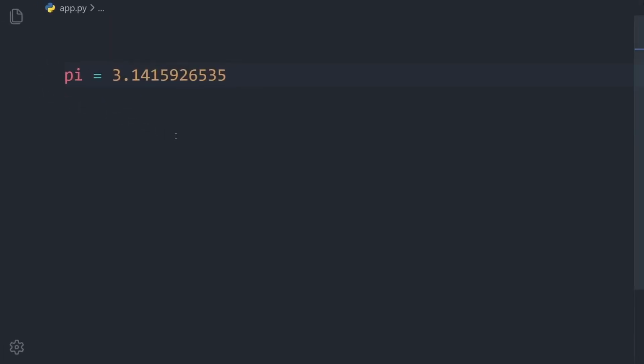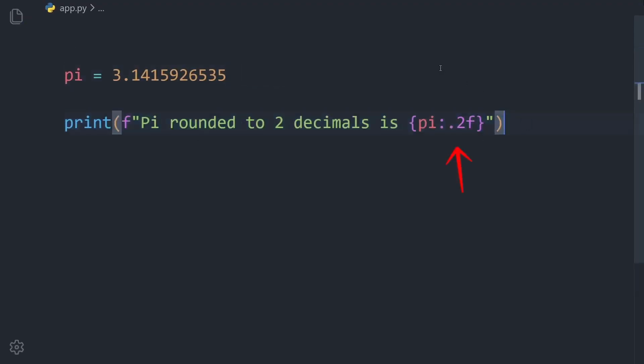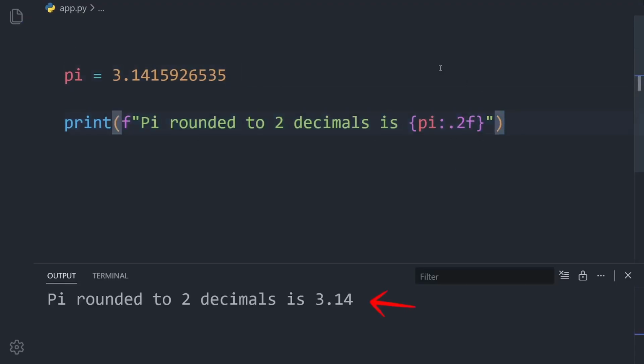Next, we explore how to format numbers, specifically how to round them. This is incredibly useful when dealing with values like pi, prices, measurements, or anything that shouldn't have a million decimal places. With formatting, we control exactly how many digits we want to show, making our output clean and professional.